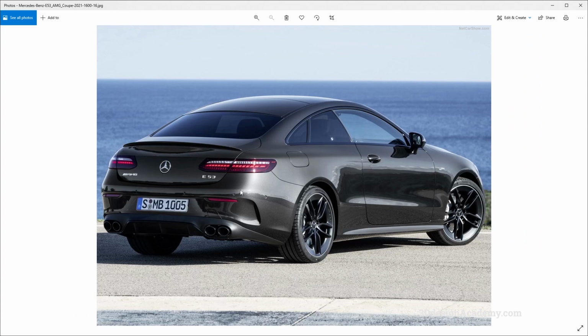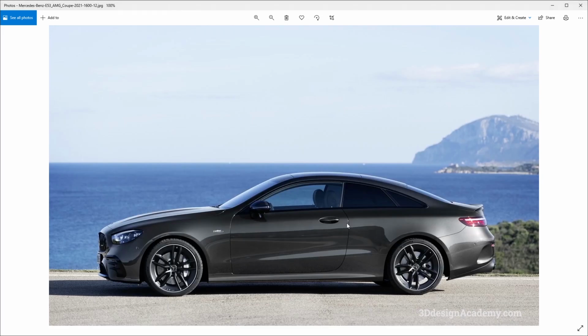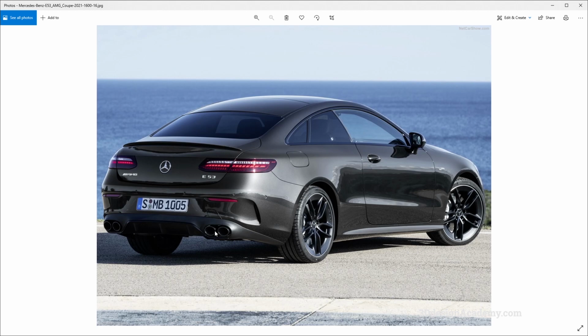Now this is an E53 AMG. So if you look at the exhaust area and some of the fascia stuff, you'll notice that it's a little bit different. But since we're not doing that yet, and we are concentrating more on the body side, I think it is totally fine to use this, because the body side, the door, all these panels are exactly the same between the two. It's just the fascias that are different.